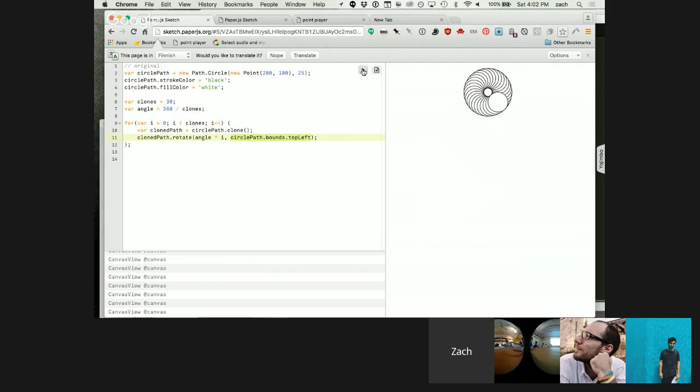So here we're just going to make 30 circles, and we're going to rotate around the top left corner. It's the top left corner of the bounding box, so that's right about here. And then what we do is we go through, making one and then rotating, and make another one and rotate. We make 30 of these things.